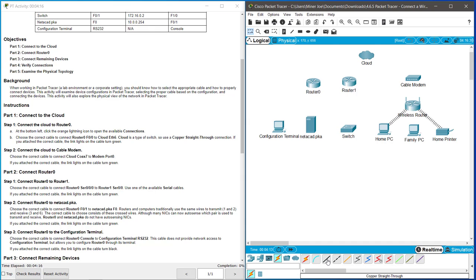One of the things they're trying to get across here is that sometimes you're going to use straight-through cables and sometimes you're going to use crossover cables. And in this case, we are going to use a straight-through cable, and we're going to connect it from those two locations. So Ethernet to Ethernet, and then that's up and running, and we just scored 12 points.